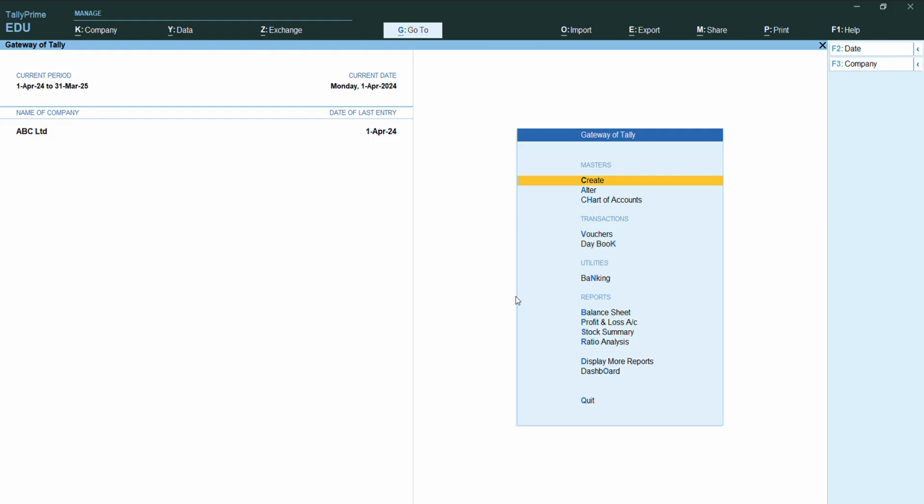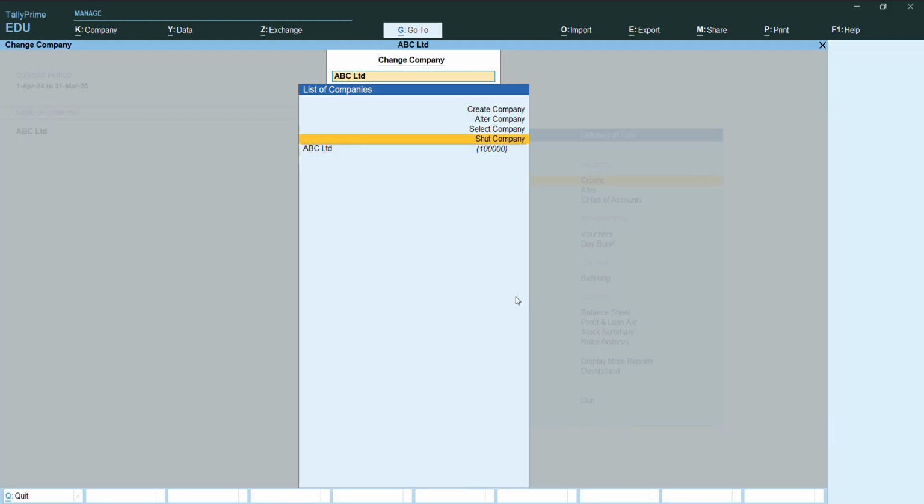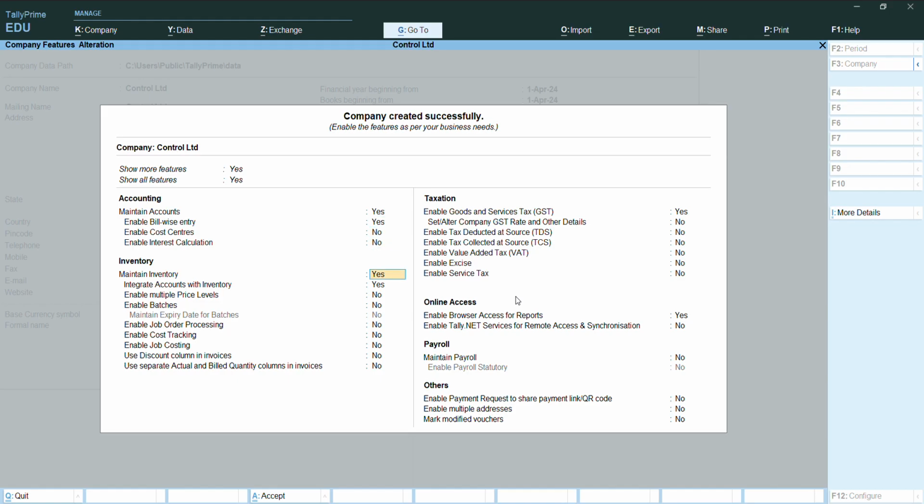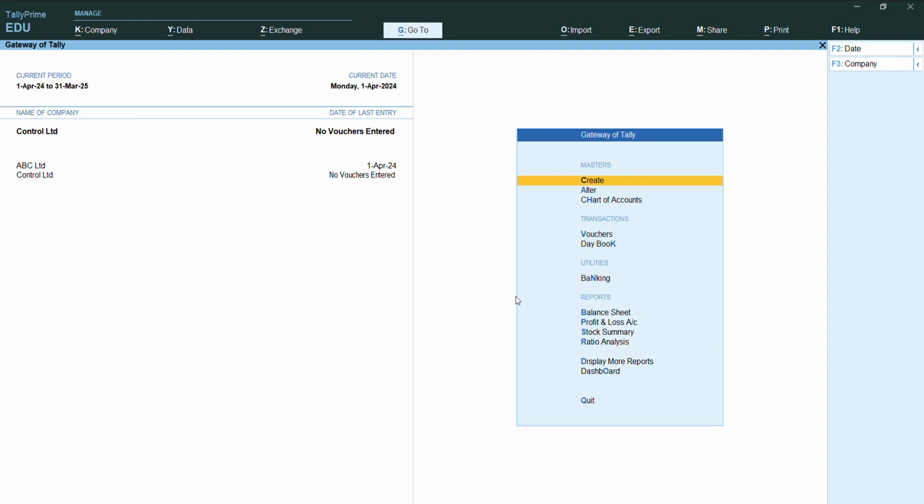For this, come here and create a new company. Press F3 and then go with create company. I want to put the name of the company, which is Control Limited. Enter, state West Bengal, enter, keep pressing enter, accept yes. I don't want to make any changes except the GST. I want to make this no and press Ctrl A for save. The company creation is complete.